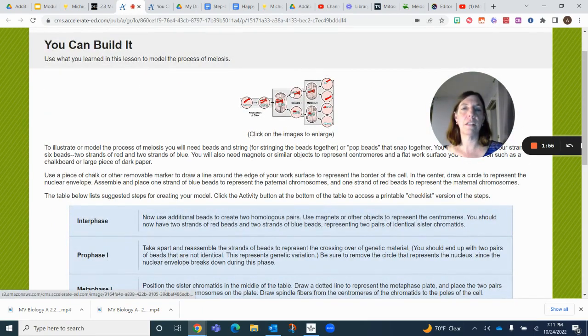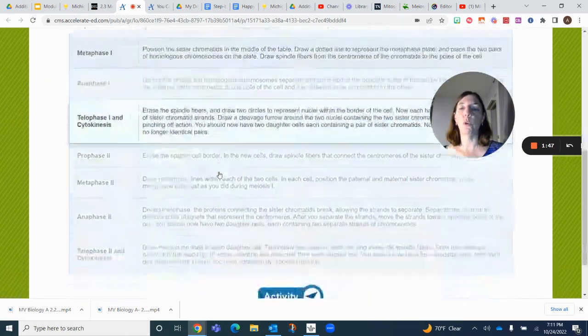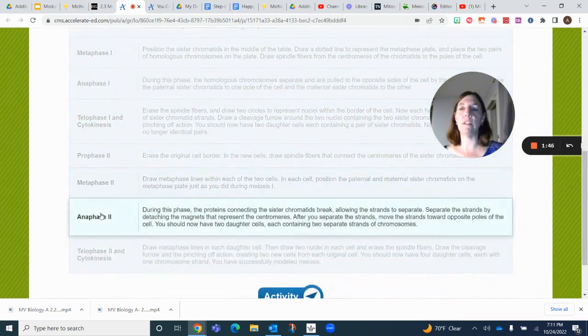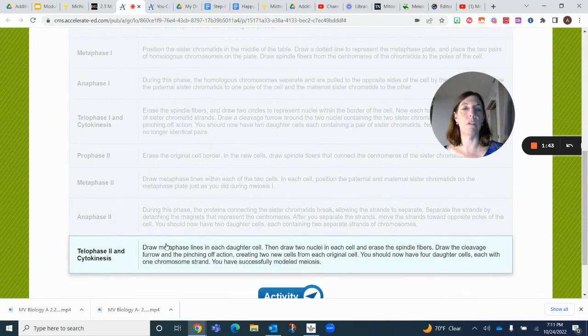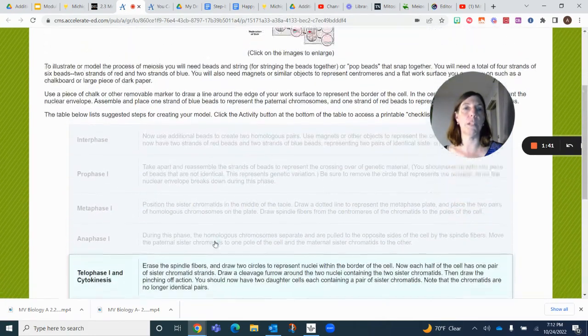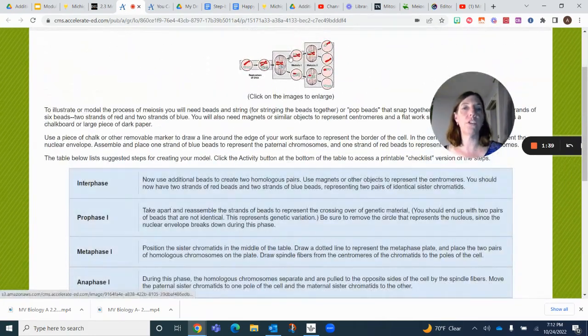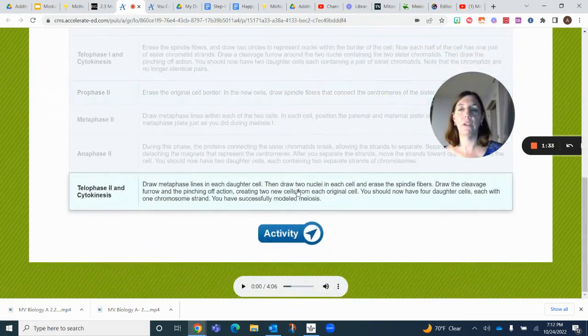That's splitting. And then both of these two new cells that are genetically different will go through prophase 2, metaphase 2, anaphase 2, telophase 2, and then cytokinesis, where they split off into four. So each of the two cells split off into two more cells. Again, all genetically different. Okay.